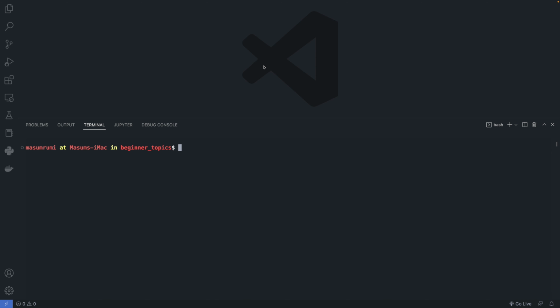Hey guys, so in this tutorial I want to talk about how we can import certain functions or methods from a different file to our working file. So let's get started here.